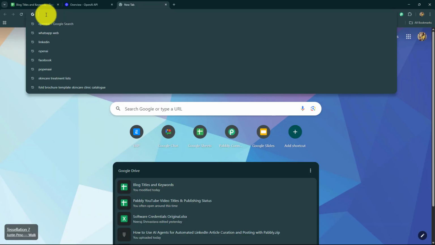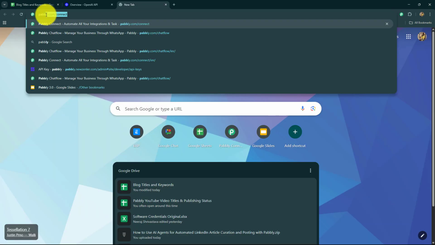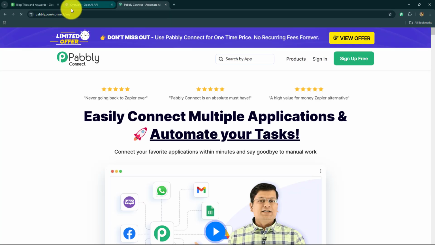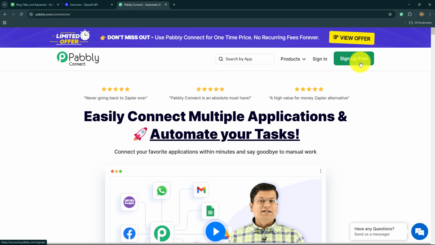To start with the process, in a new tab, you need to type pabbly.com/connect in your browser. It is going to take you towards the landing page of Pabbly Connect where we can find two options, sign in and sign up for free. So if you are already an existing user just like me, click on sign in to log into your account directly. But if you are a new user, you have to click on this sign up for free button. It will help you to create a free new account just in 2 minutes.